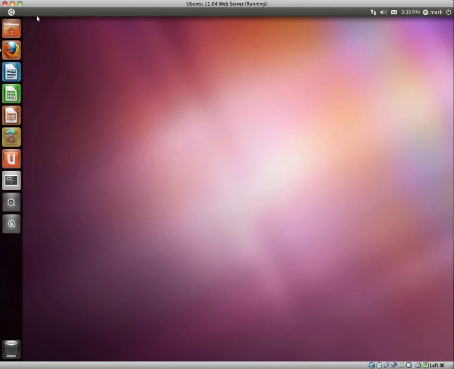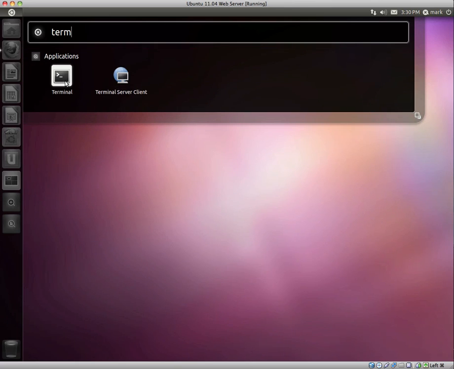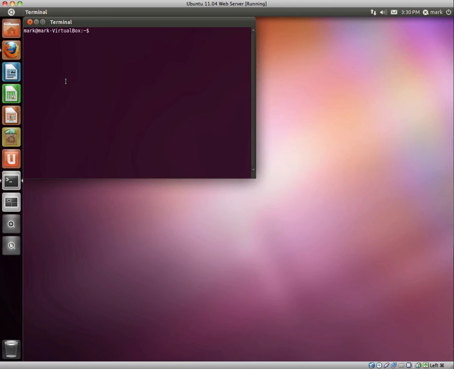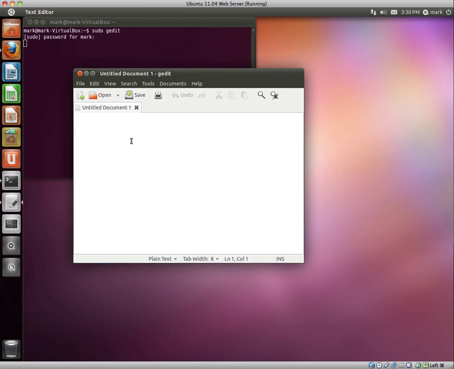I now want to check that PHP is working correctly. So I need to open up a terminal. We need to use a terminal to open up the text editor application as the root user. So just type in sudo gedit and it will ask you for your root password. So now that the text editor has opened, we want to make a PHP test file.